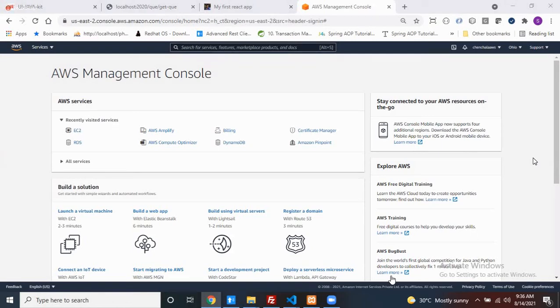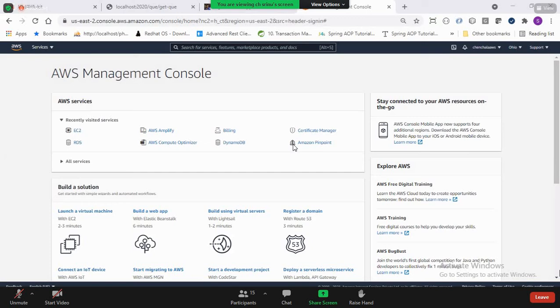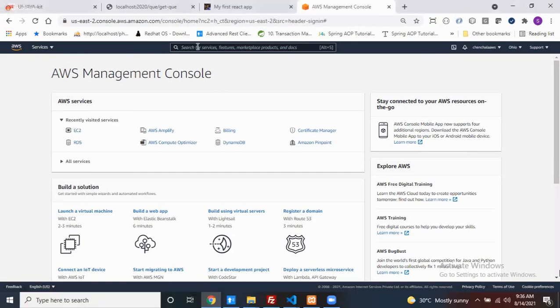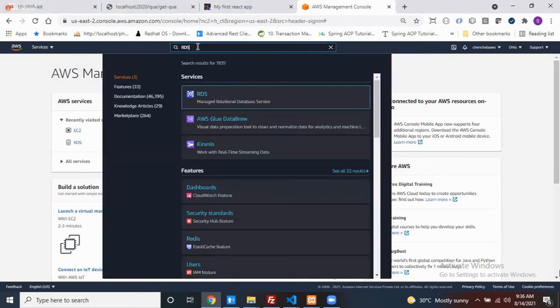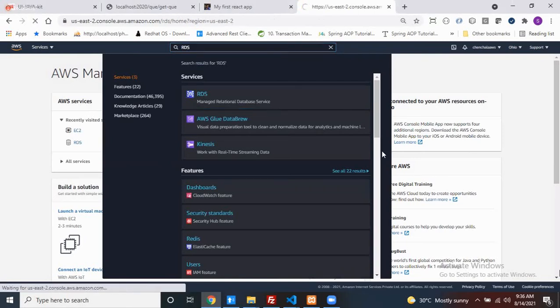To create a database instance, search for the services here. I already searched these services, so recently visited services are visible by default. For you, it's not visible. So just write RDS, Relational Database Service. RDS is the service. Just click on this.